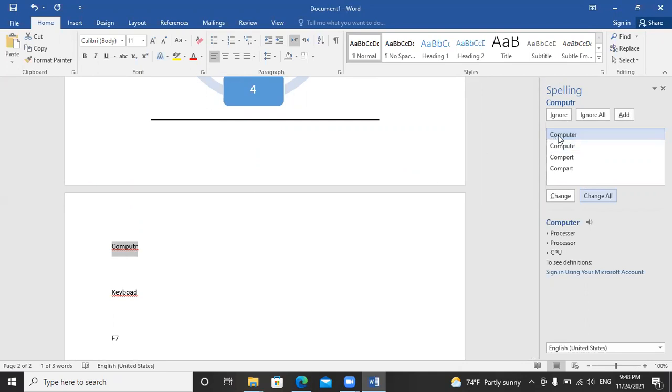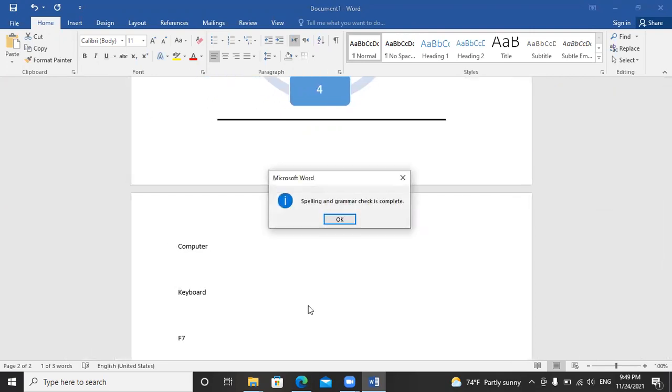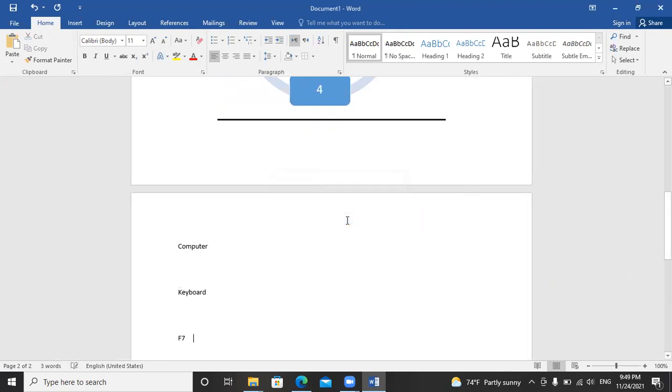Here it has highlighted also that you may replace it with that word. You can change it with that word. So I will select the appropriate word from here, and after that I will click change all. Then I will choose the second one. The system will detect automatically that here is a mistake. So again you have to choose from here, and after that change all. So that is spelling check.